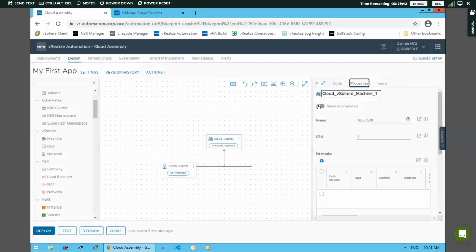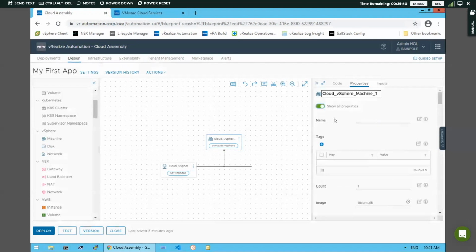We're going to click on Show All Properties so that we can see all the properties. And you can see here we've got a count of 1, and we're actually going to edit that field and update it to 2.